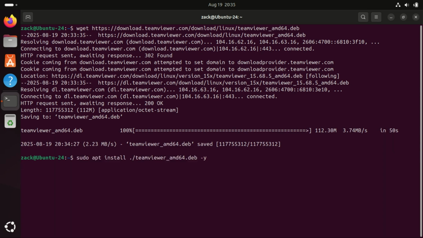Now let's install it. Use this command so Ubuntu can also fix any missing dependencies automatically.